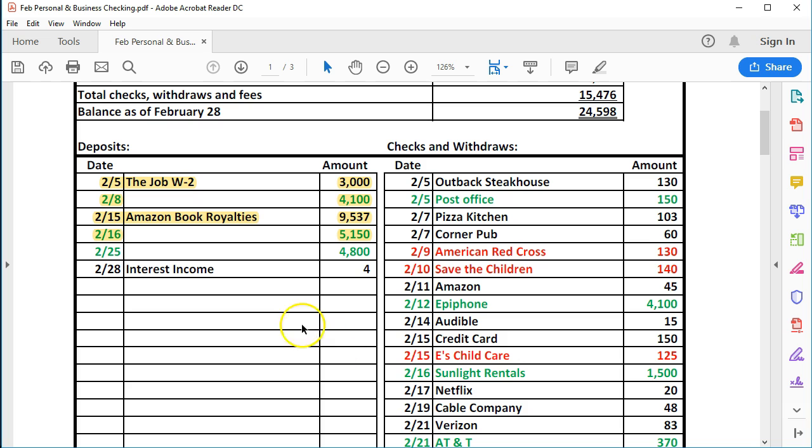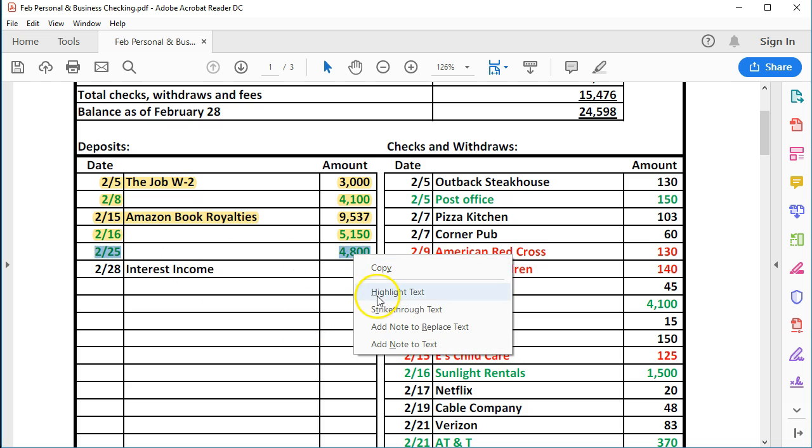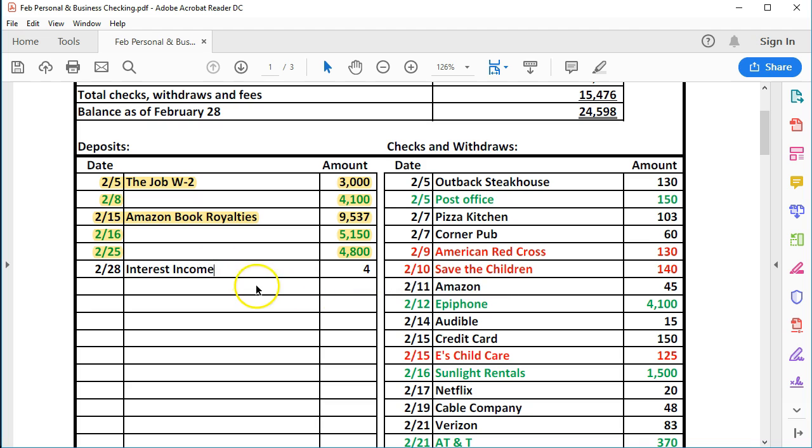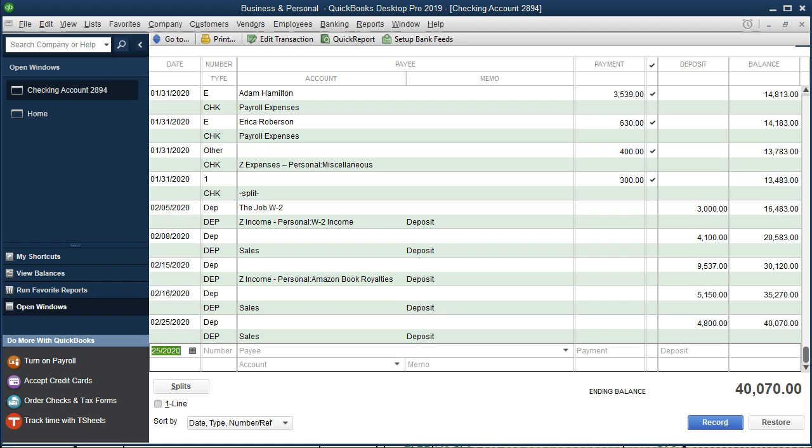All right, then we have one more. So I'm going to highlight this one. That one has been completed. We're looking for the interest income. So interest income will be the last one on the 28th. Back to QuickBooks, up to the 28th. We're going to say this is a deposit.